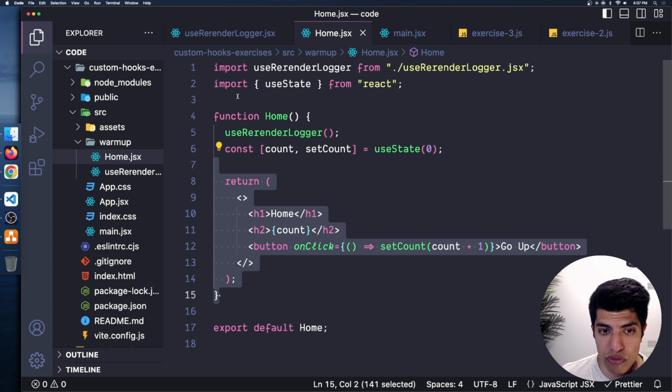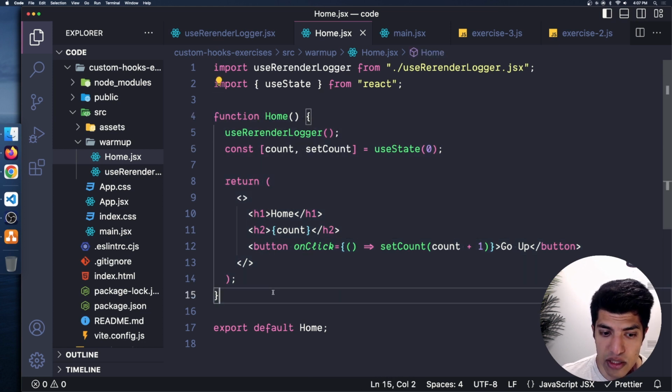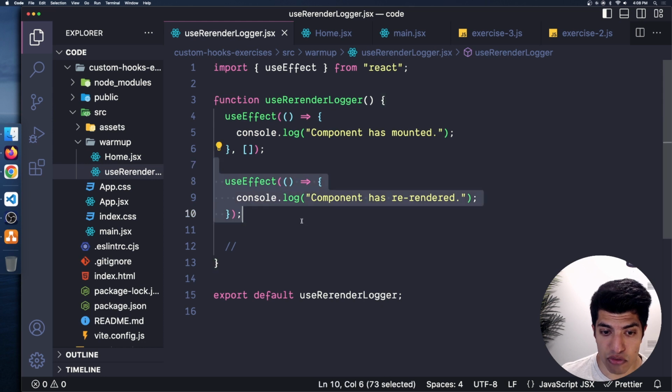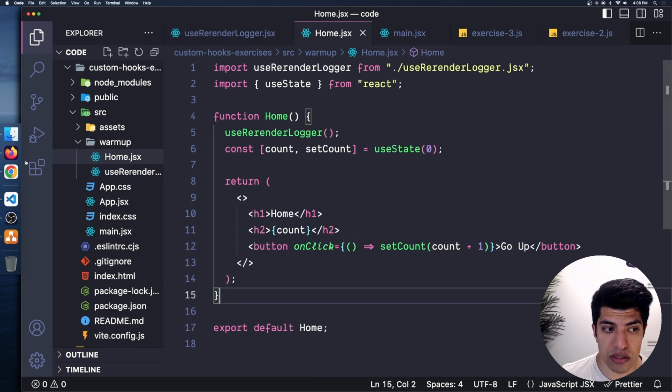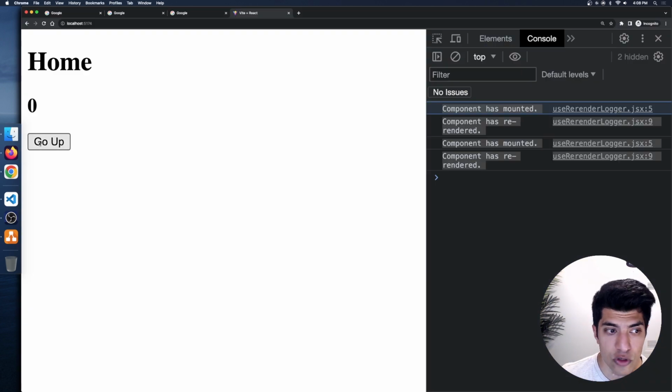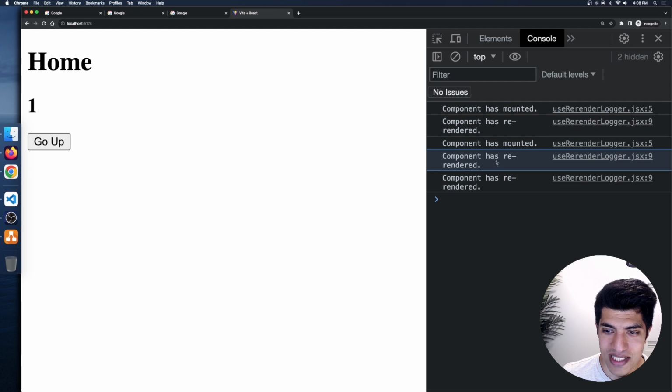And in the process of re-rendering, that means we're running Home again, which means all this code is going to run again, including our useEffects that are set up to run at particular times. Specifically, in this case, this useEffect right here, which is set up to run on every single re-render. We should see it run every single time we click that button. So let's see if that's true. I click go up. Indeed, there we go.